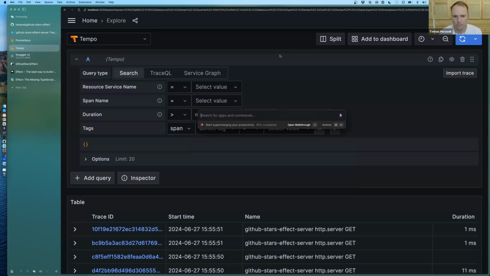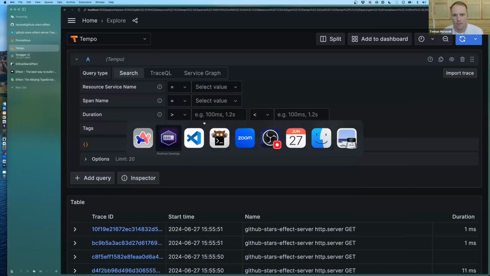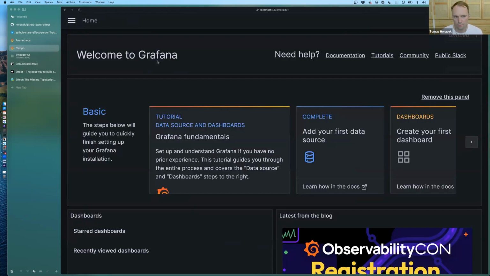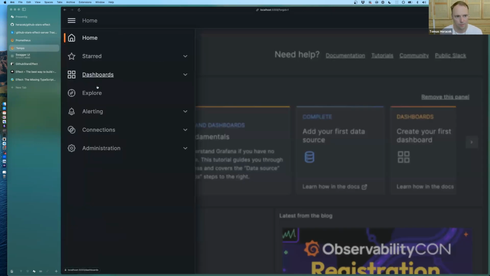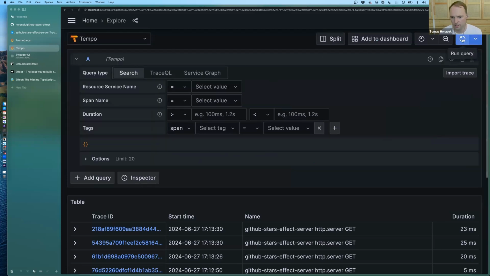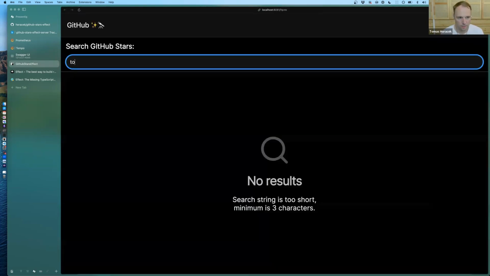I will just check that it is running correctly. I have it running here locally in Podman. Okay, it's running correctly. By the way, there is a Docker Compose that you can use to run this service on your own. And if we go to Explore Tempo, I can see requests. So let's run one request and to do.